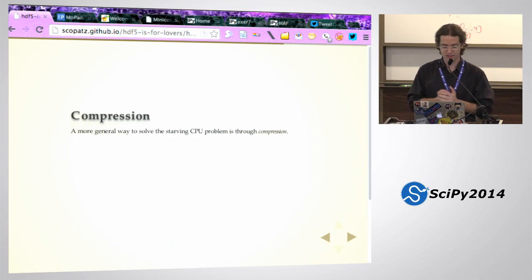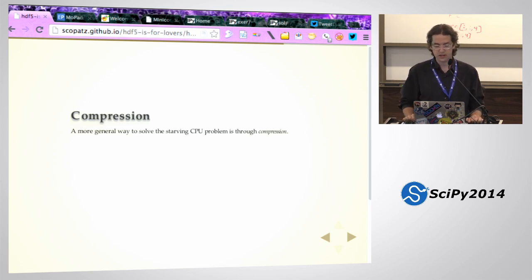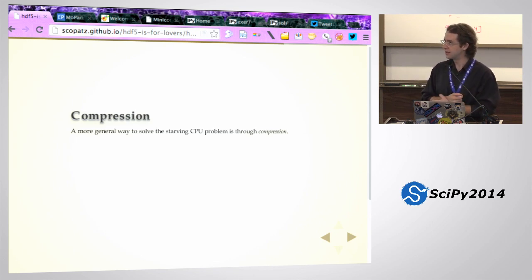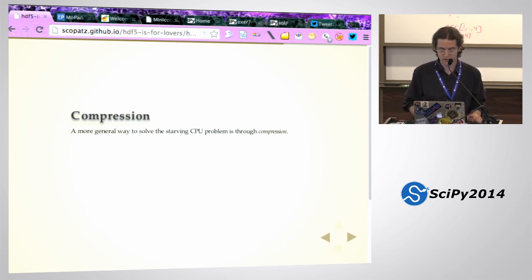We've got about half an hour left, so we might skip a little on some of the exercises or go very quickly with the remaining ones to get through the rest of the material. The next really important thing I want to talk about is compression. Another way to address this starving CPU problem that isn't just about chunks and doing data in parallel with reads is compressing the data as it goes out to disk and decompressing it as it comes in from disk.